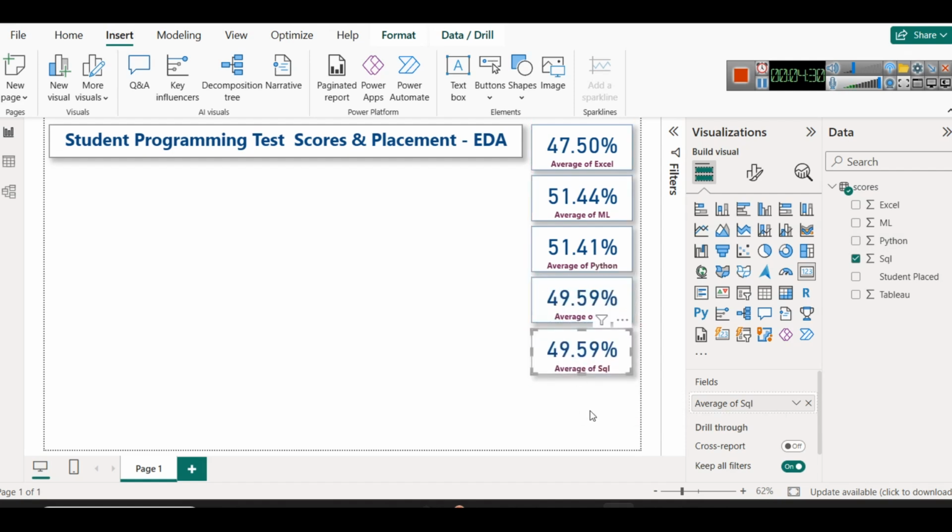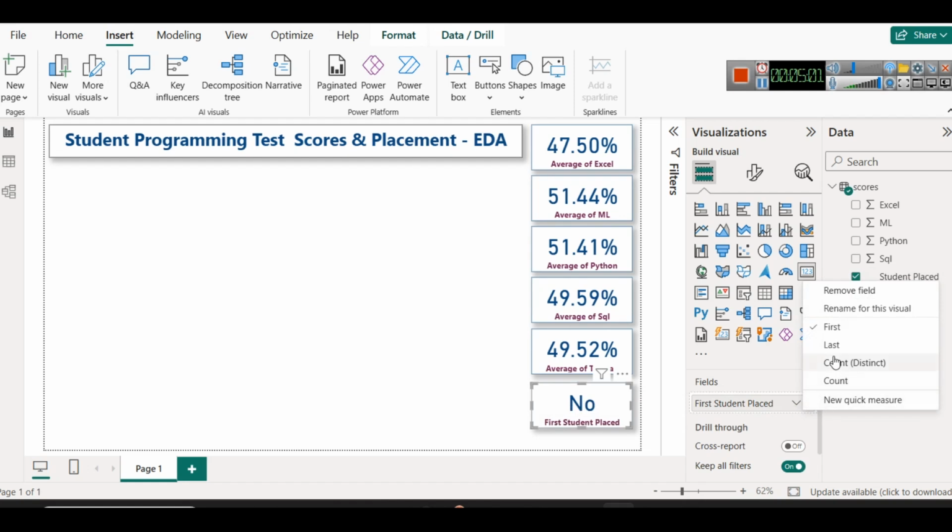So based on the data that we have, we can simply create these KPIs, which will help us in understanding how data is distributed. Similarly, you can create one for minimum values, you can create one for maximum values, and we will definitely see their distribution also. We will create one more copy and we will just add a student placed here, and we will just do count of them.